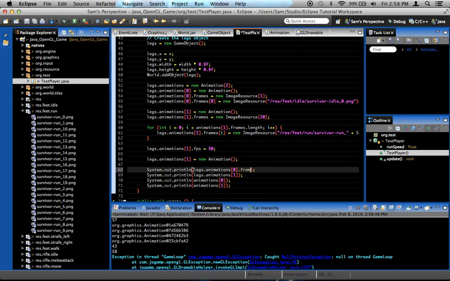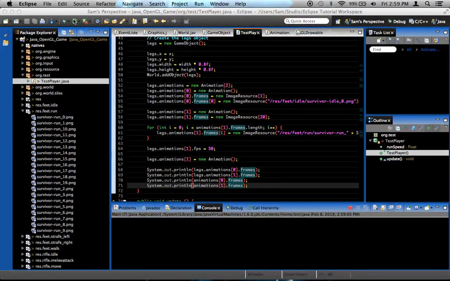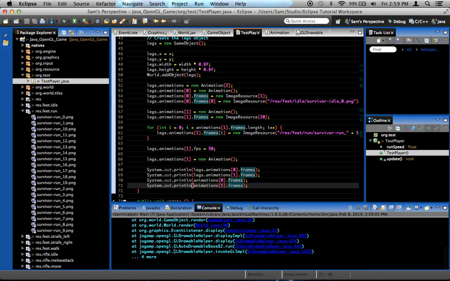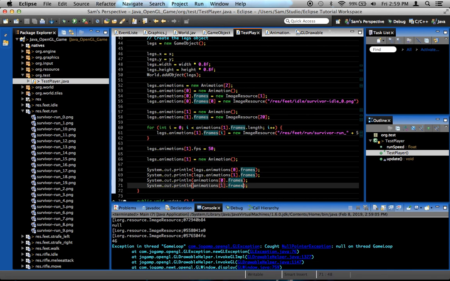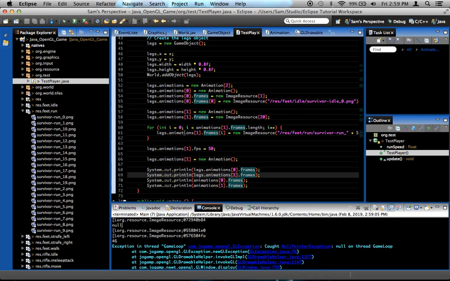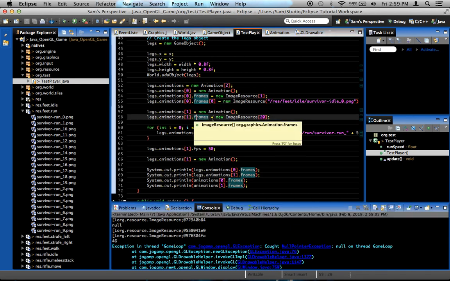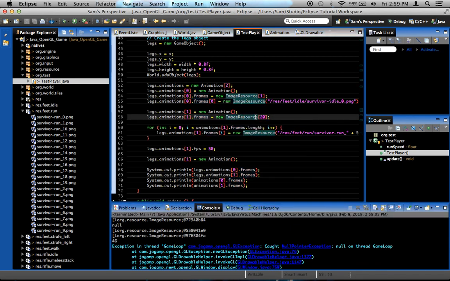What if we print out the frames object for each one? Let's do that. Run it again. Okay, one of them is null. Legs.animations1.frames is null. How is that possible? We just said legs.animations1.frames equals new image resource. So why is it null?